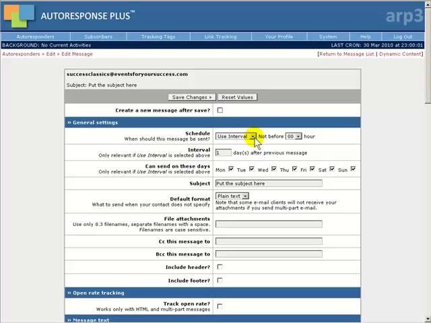So the first form to complete at the top is our schedule. So how do we want this to be emailed out? Do we want it to be sent immediately, or do we want it to use an interval? For example, we want it to be sent in not before 9 AM, and we want it to be sent one day after the previous message. So if it's the first message, what you probably normally want is for it to be sent immediately, and as you can see here, this interval is only relevant if use interval is set above.